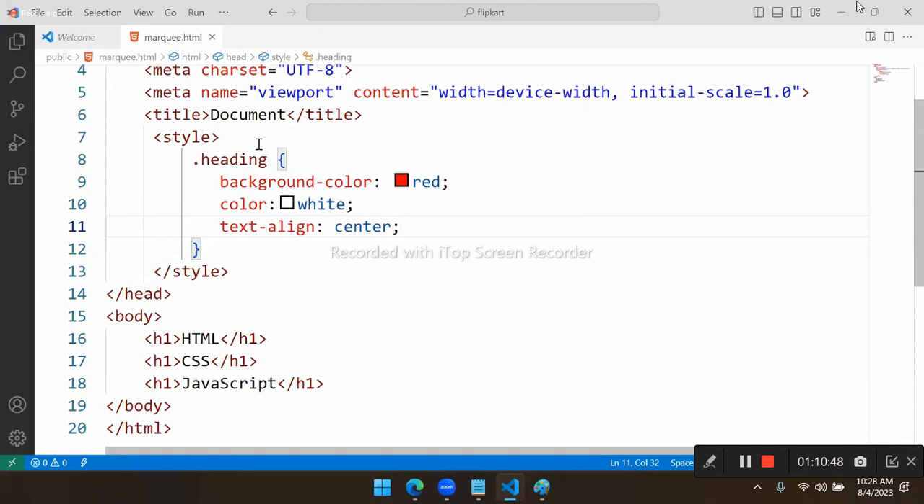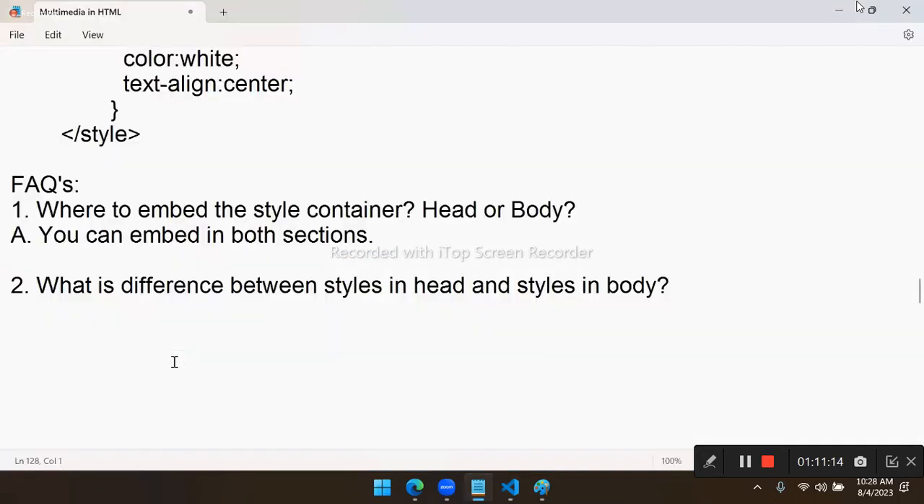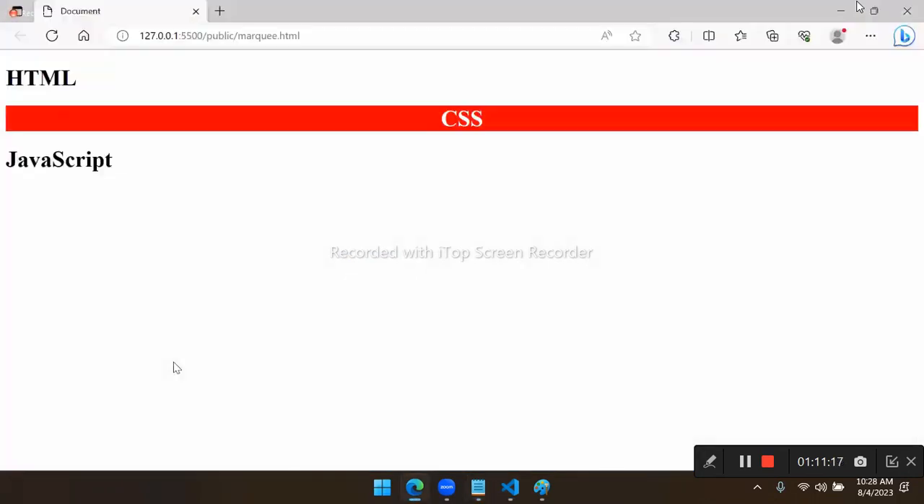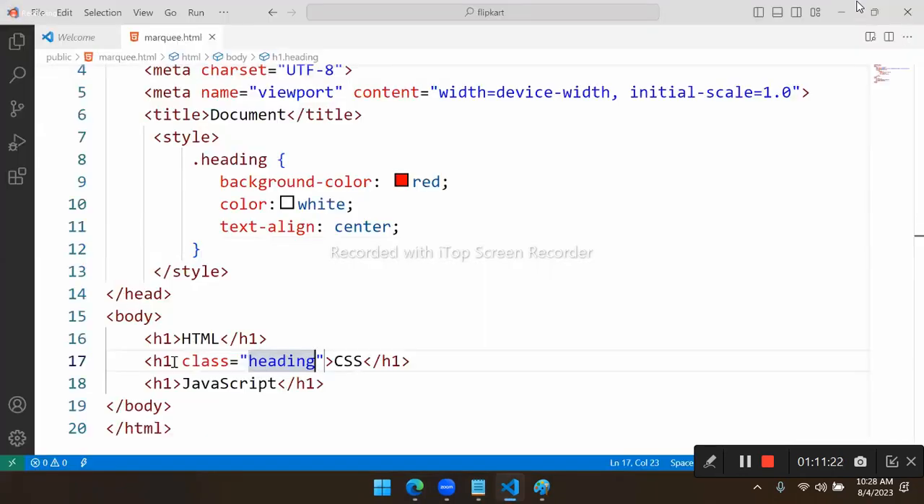These styles are not going to apply anywhere, because that dot is a class name. So it is not going to apply anywhere. That means they are loaded into memory and they are waiting. If any element wants, it can access and use it. How will any element access it? By using the class, heading. Then it will apply that effect and display. So these kinds of styles we recommend to write in head.